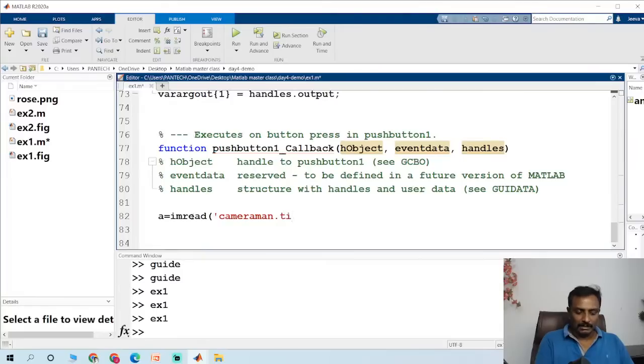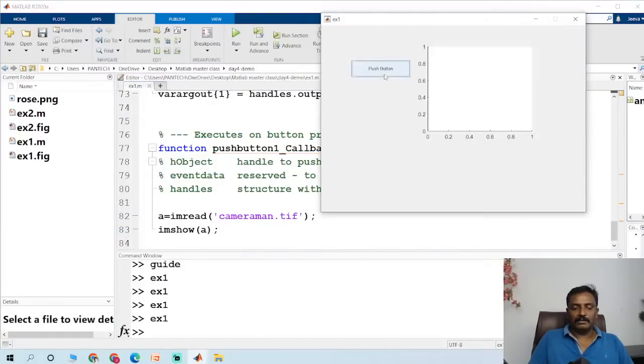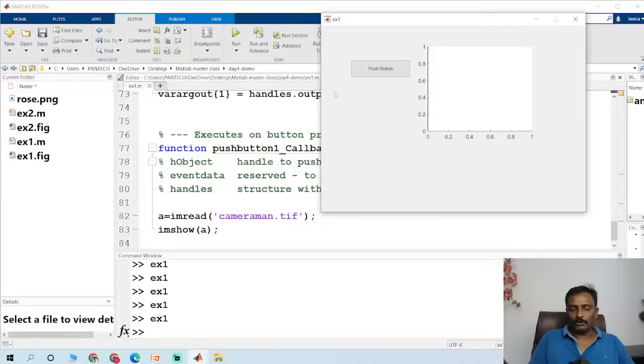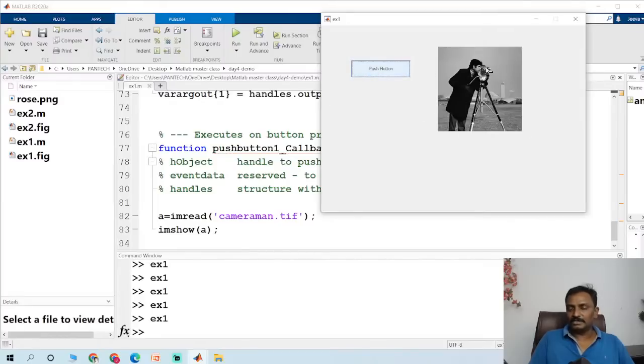Cameraman.tif. TIFF stands for tagged image file format. imshow of A is for display. And hit the run button. So you got this. When I click this push button, it displays the image on the axes. This is called axes. Axes is used to display the figure, like display the image.